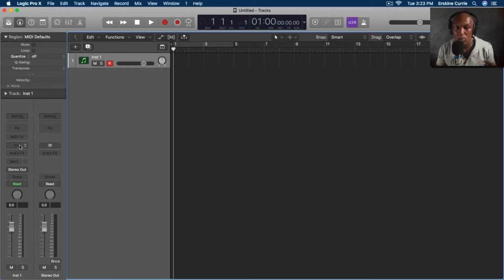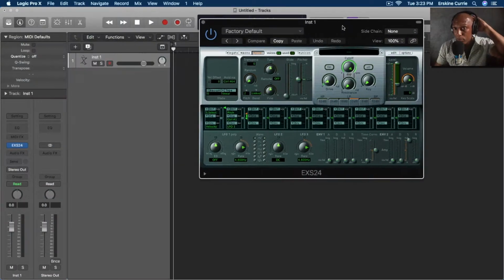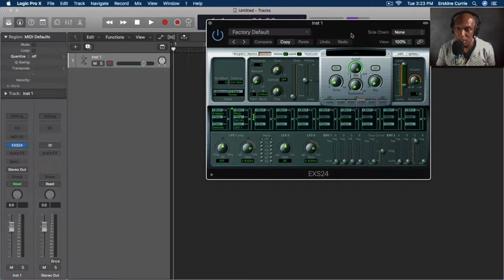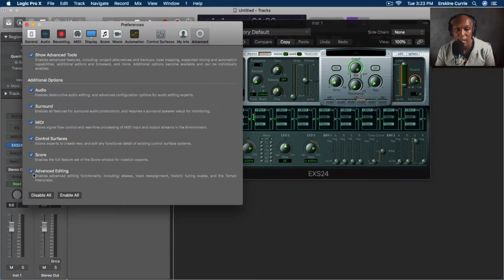Very first thing you want to do is open up your EXS24. Go to sampler, stereo, mono, whatever it is. Now, when you open up the EXS24, you'll see on the right hand side where it says edit and options. Edit is where you actually get access to your editor of the EXS24. But if you're not seeing the edit button, and this is what a lot of people fail to explain, you first need to make sure under your preferences, advanced tools, that advanced editing is enabled. If that is not enabled, you will not see the edit button.